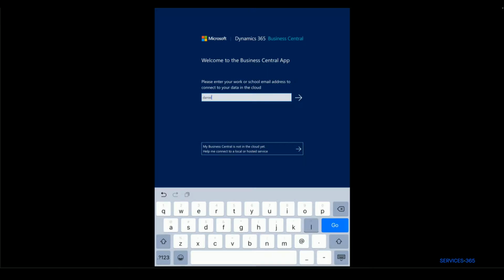After you have installed the Business Central app from the App Store or Google Play, you will be prompted upon opening it with this login screen. Like any other Dynamics 365 program, your login will be the same. Once authenticated, your company will appear just as though you were logging in from your office computer.